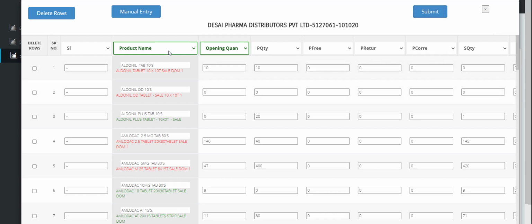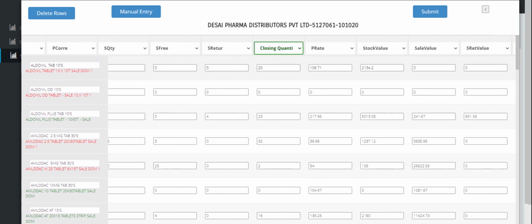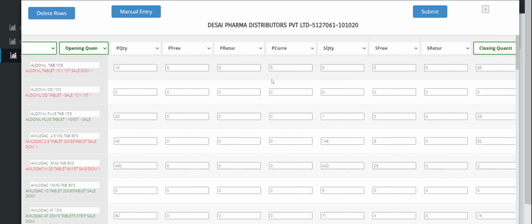You'll see that product name has been automatically selected by the AI over here. The same is the case with opening quantity, so that is why it has come inside the green box. On the right side, you can see closing quantity has also come. It has been automatically selected.